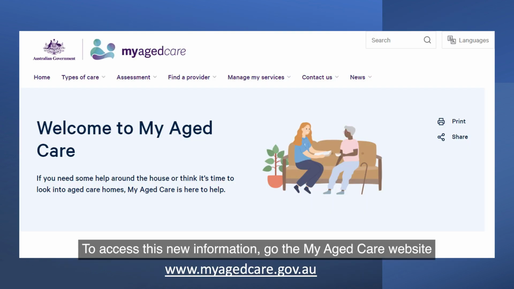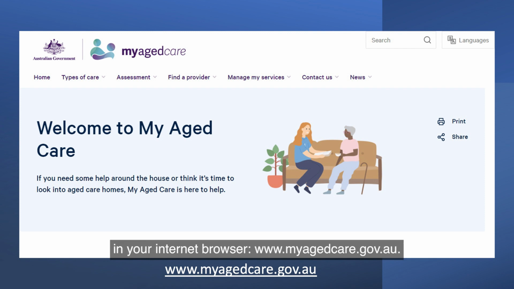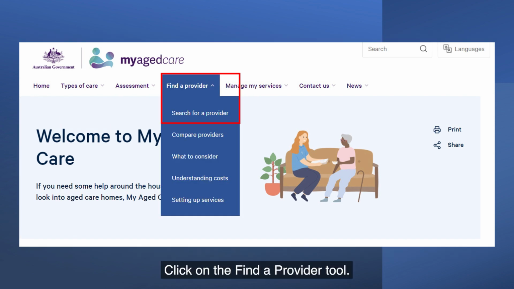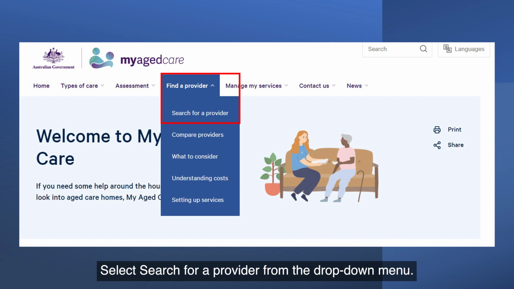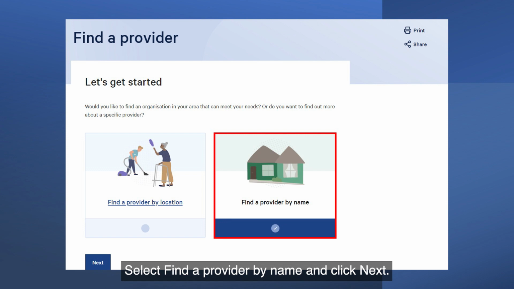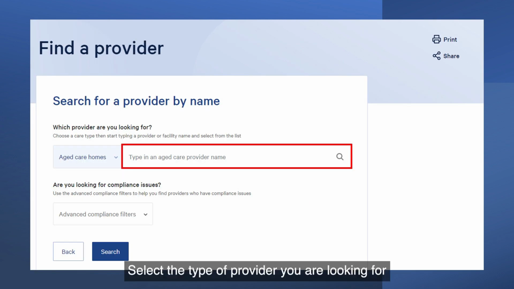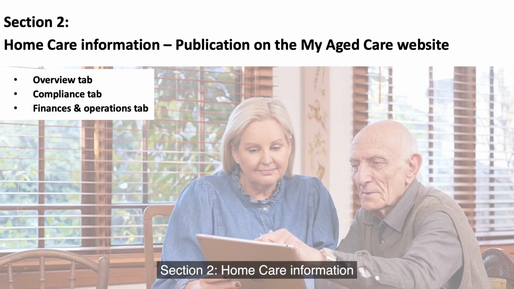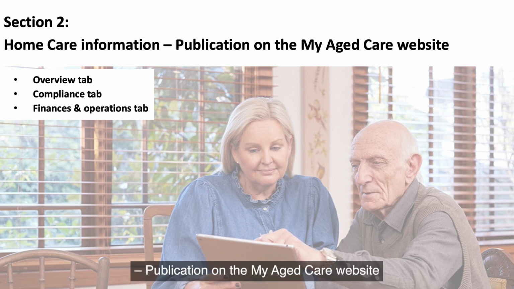To access this new information, go to the My Aged Care website in your internet browser at www.myagedcare.gov.au. Click on the Find a Provider tool. Select Search for a Provider from the drop-down menu. Select Find a Provider by name and click Next. Select the type of provider you're looking for. Select this from the drop-down menu. Then type in an aged care provider's name. Then click Search.